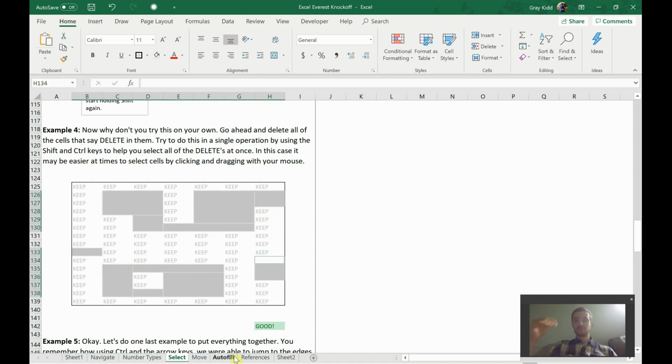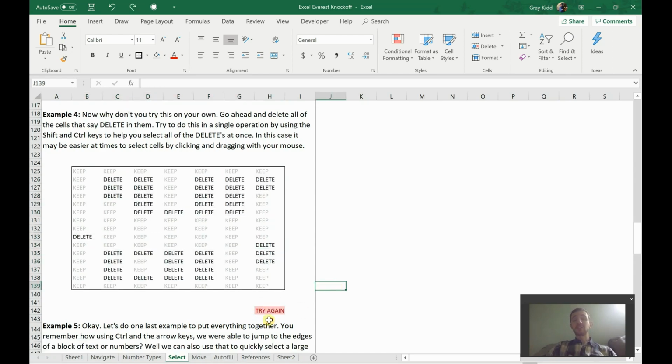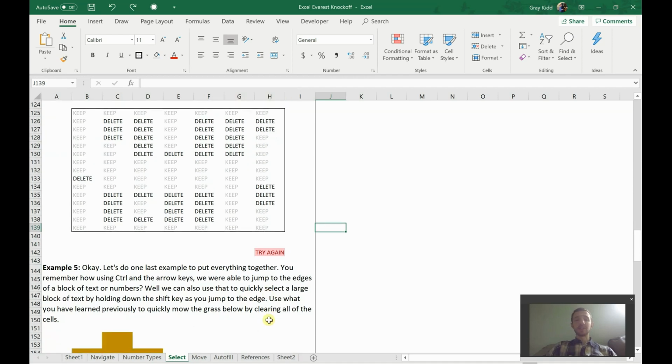I hit delete. Good. And sorry about the try again, I'm working on the logic to make it so that it doesn't show this until after you've actually attempted.